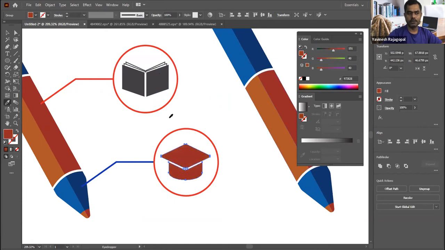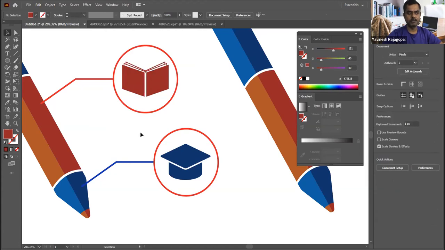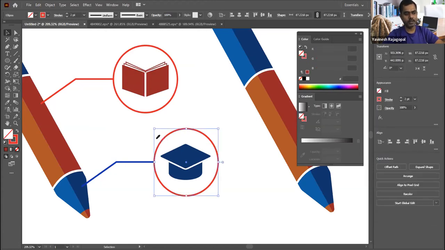Okay, something like this. Let's say I want the color to be the same as my pencil color here. Select the book, and then press I for eyedropper and pick the color from the pencil shape. And this one, the circle, press I and then pick the color from the line.